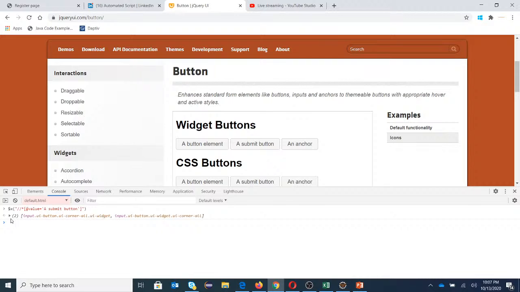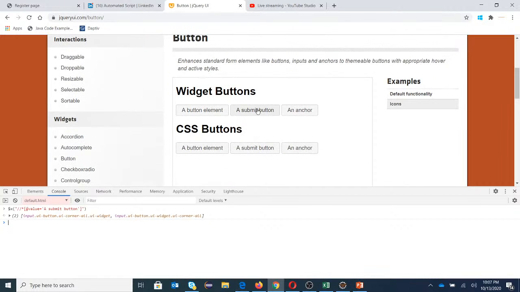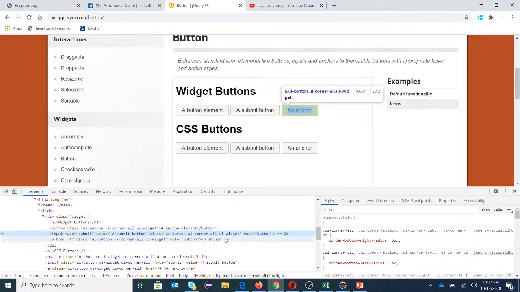See, it is showing you the two web elements. What it says is you are going to identify two web elements, but I want to identify any one of these, let's say first or second. So there are two different buttons. One is from the widget button, another from the CSS button. They are showing both the technologies here. That's why I'm showing you this.